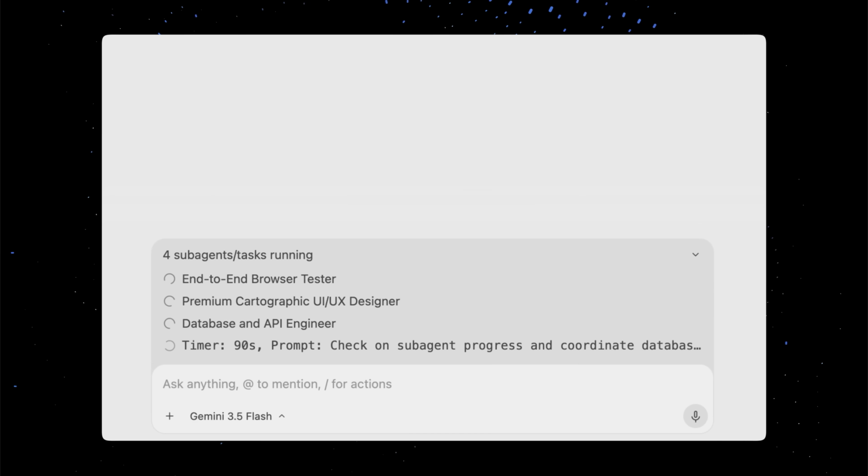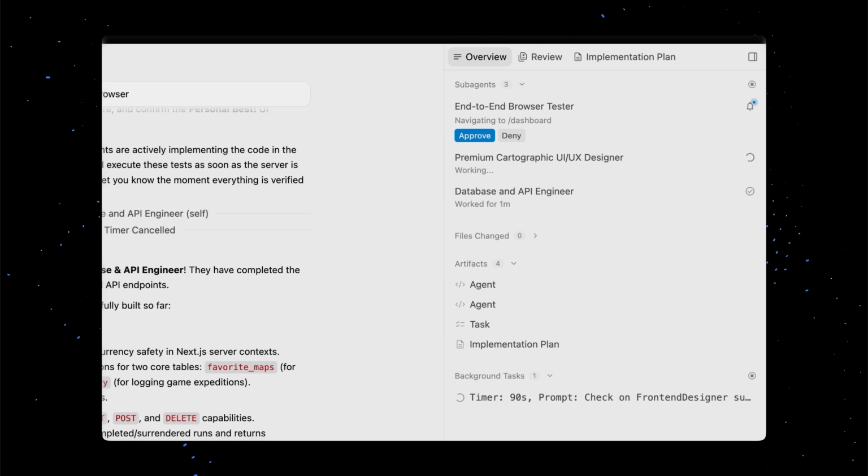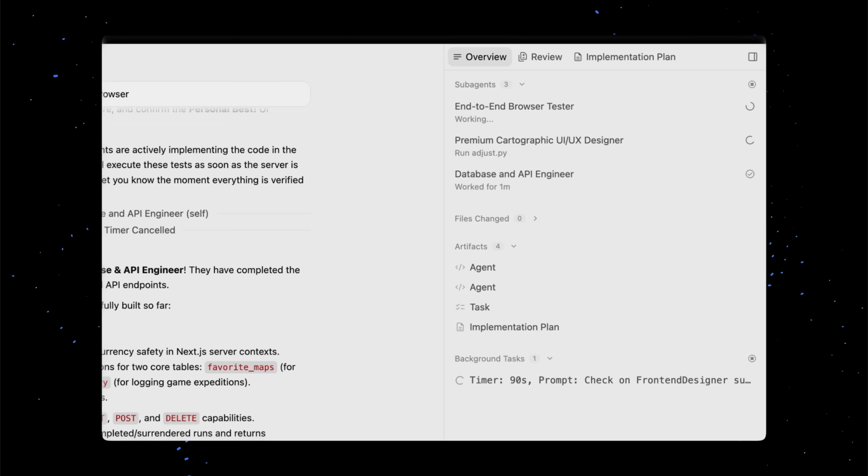If you head over to your artifact pane and click overview, you can see a list of all the sub-agents and what they're doing. And if an agent gets stuck, you can easily see action buttons for you to one-click approve. In this case, the browser wants to go to /dashboard. So I'll go ahead and press approve there. This is one of my favorite features in Antigravity. Not only can you manage many main agents, but your own agents can actually manage their own teams of sub-agents.